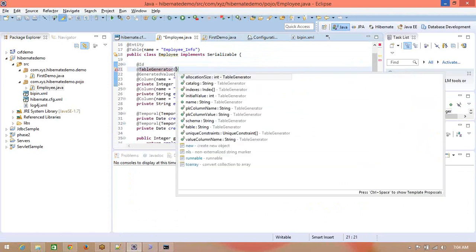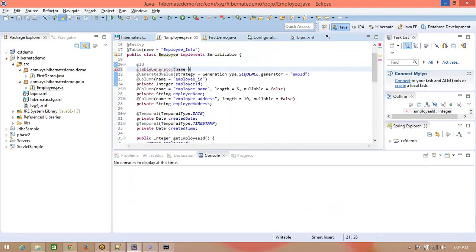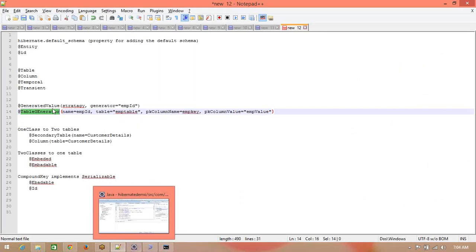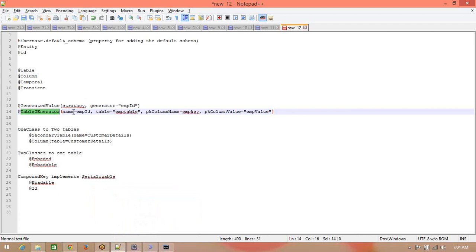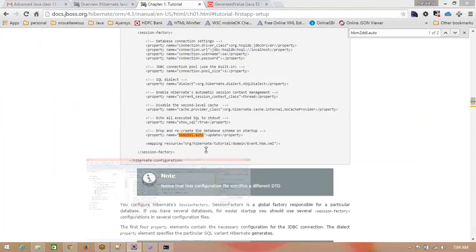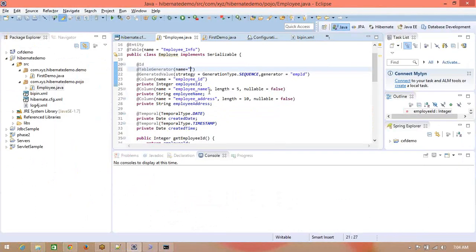Table generator, name, the same name. So I'm discussing what this table generator is. Let's try it. This is very important, guys. In real time, I have seen some projects using the table generator annotation also. Let's see what table generator is, and we'll figure out what happened there also.